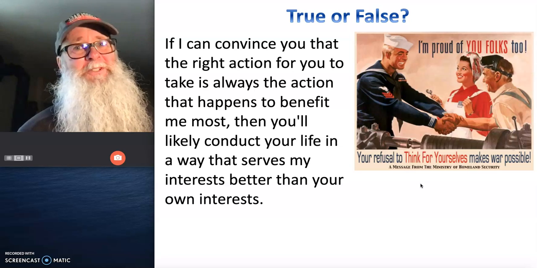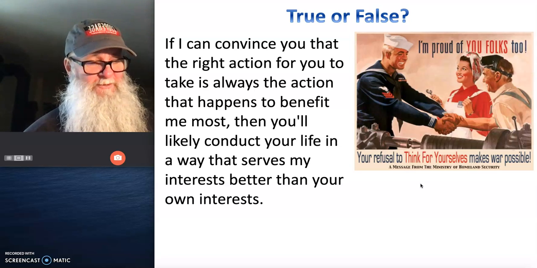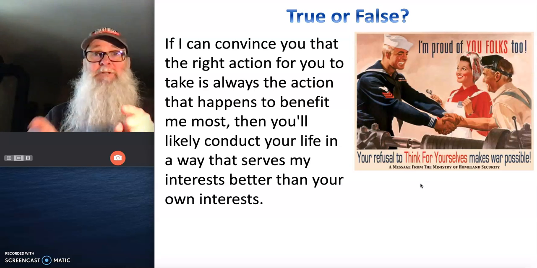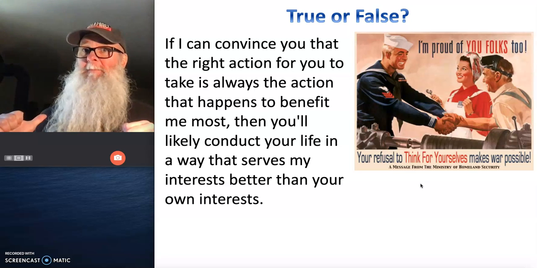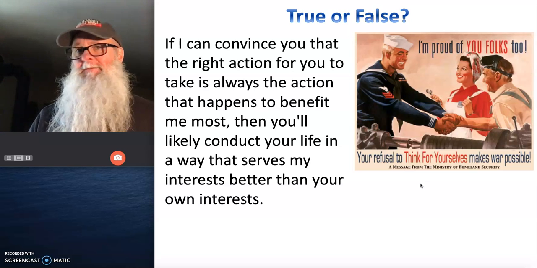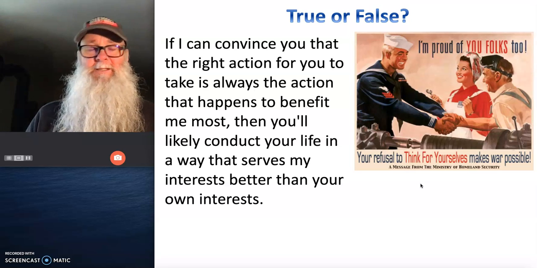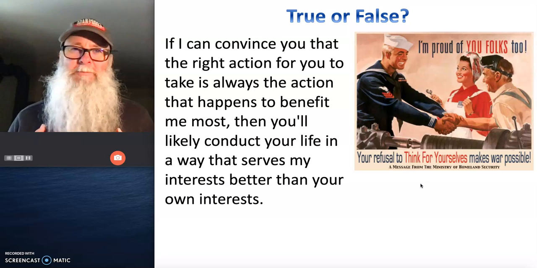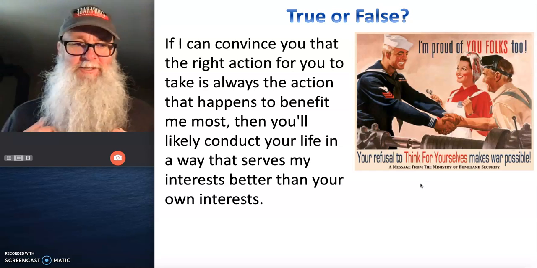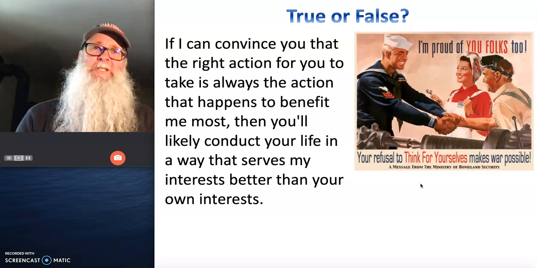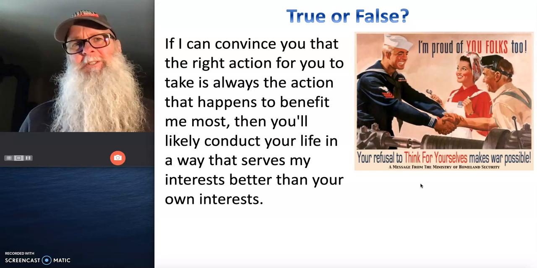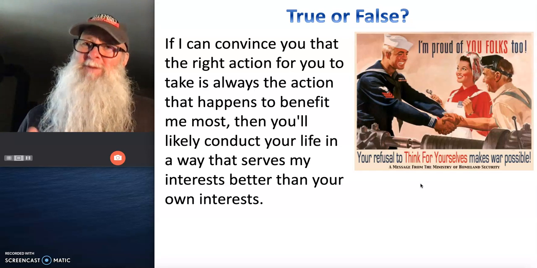But it's probably true because if I convince you, hey, the thing you should always do is a thing that's the bomb for me, you're going to live your life in a way that's probably better for me than it ends up being for you because I'm always your primary concern or consideration. All right, so a perfectly reasonable judgment of this sentence is it's probably true. It doesn't have to be true, probably is true.